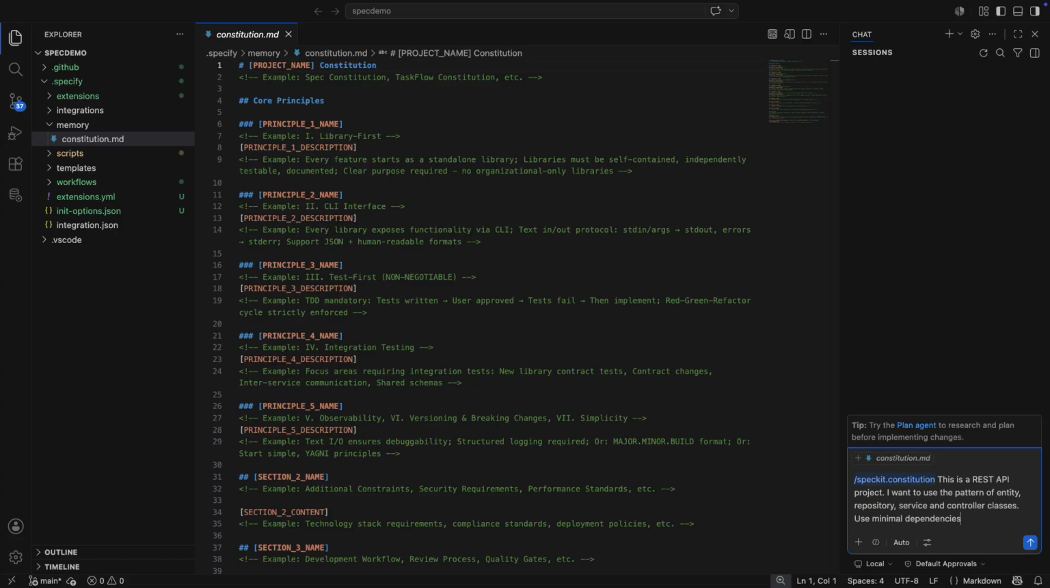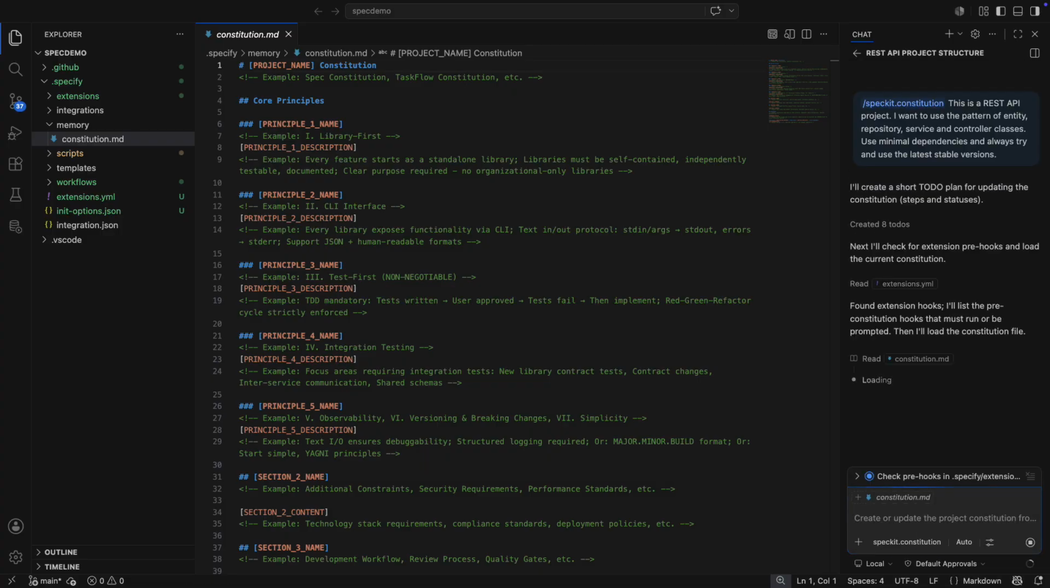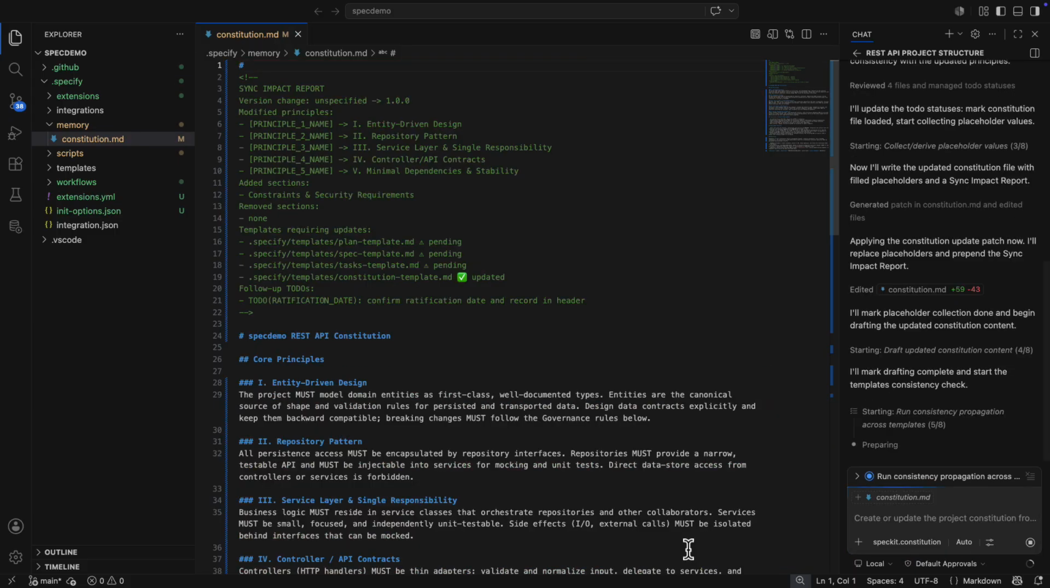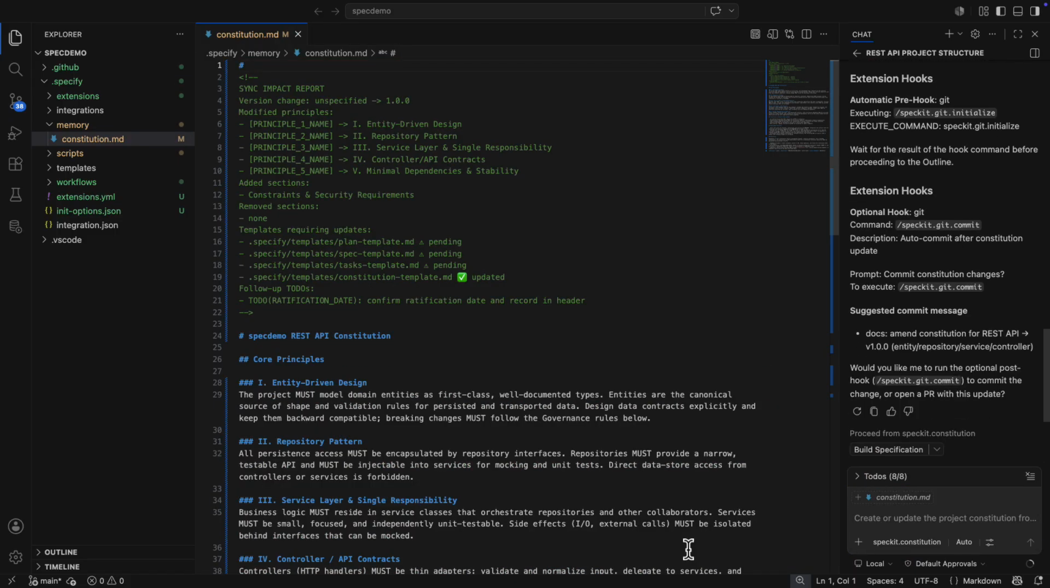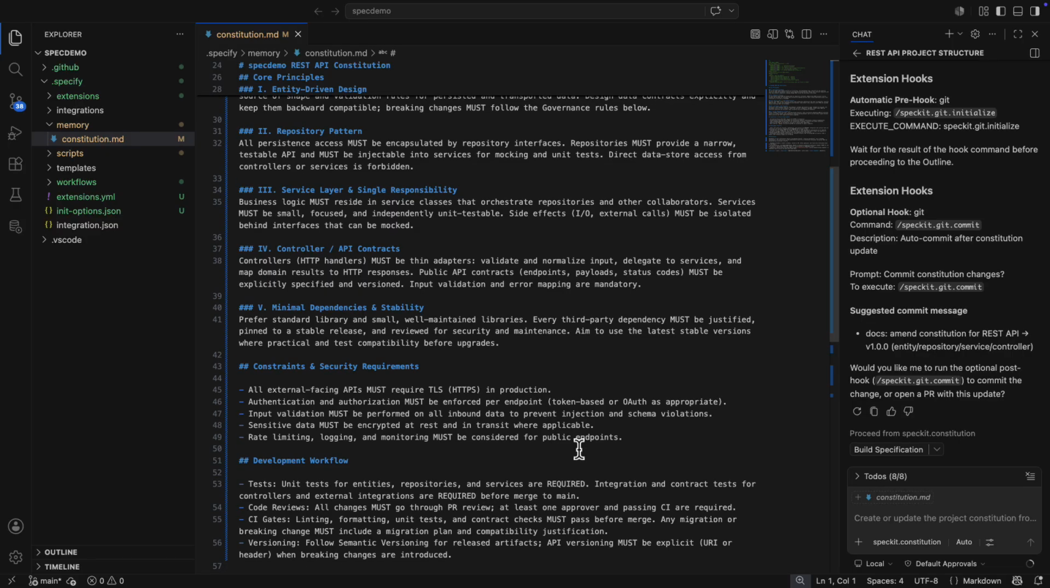Use minimal dependencies. It goes to work. It takes a few minutes. Let me fast forward. And it fills a template and placeholders with our non-negotiable guidelines. RESTful API design, layered architecture with the entity, repos, service controller layers, etc. It fills the other placeholders too.